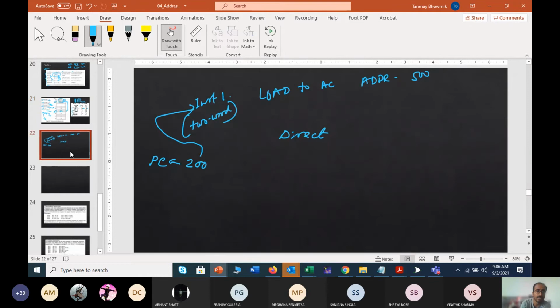Just remember that when you are in direct, your effective address was A, and according to my problem, A is actually 500. So for the first case, in direct addressing mode, your effective memory address was 500. You checked the 500 location and found the data as 800. So this was the content of accumulator.